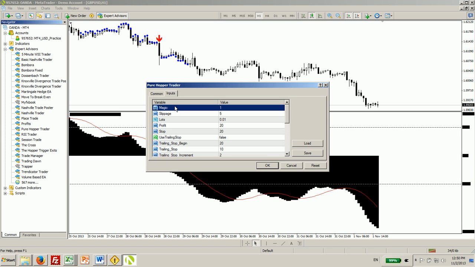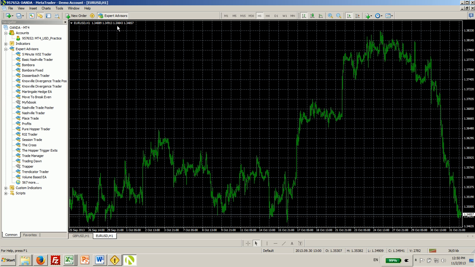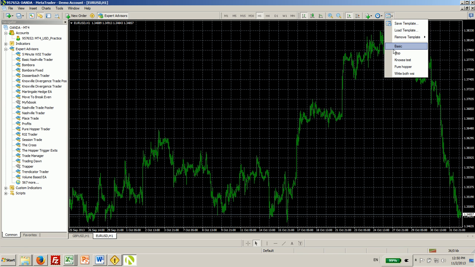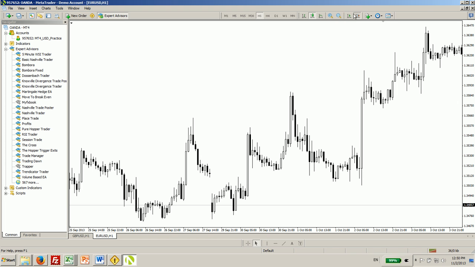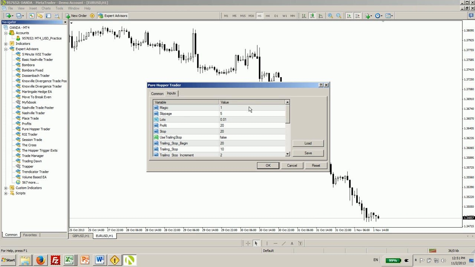So if, say, you want to use the Pure Hopper Trader on the pound dollar, which is the one that I have up now, and also on the euro dollar, you can leave the magic number as 1 on the pound dollar, and then you open up the euro dollar, and then you use a different magic number. Even though it's still the Pure Hopper Trader, you have to use a different magic number. You can just change it to 2. Easy enough, right?